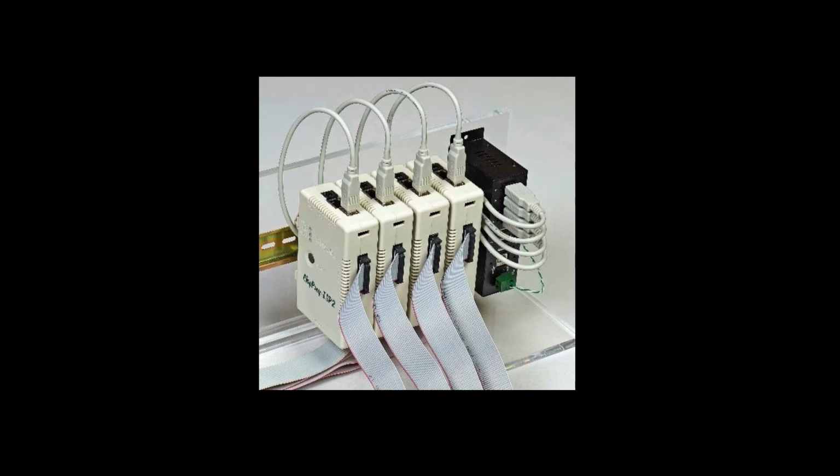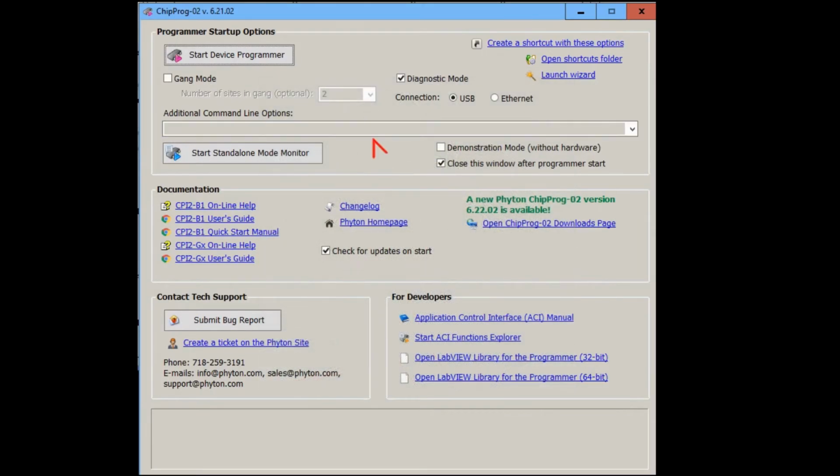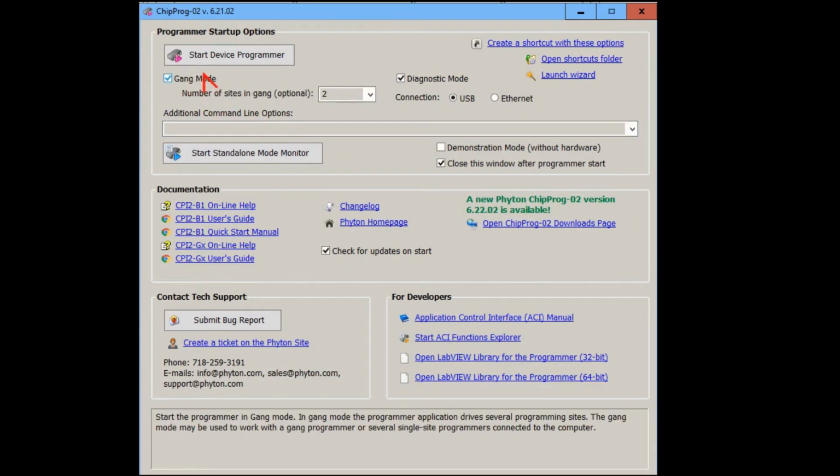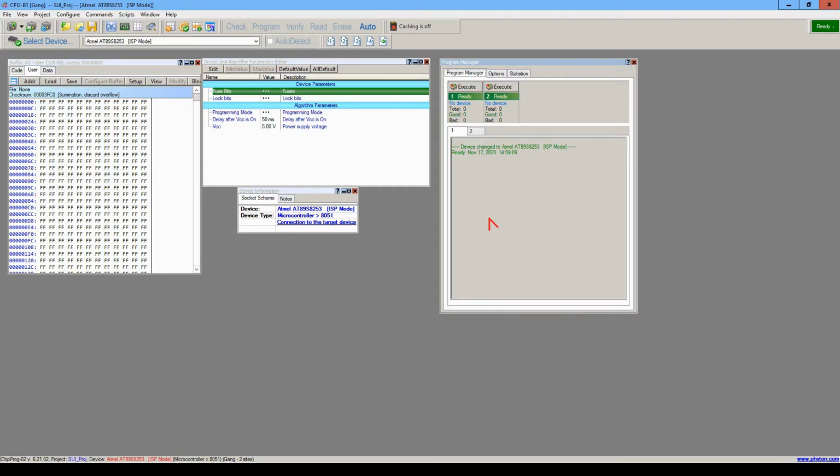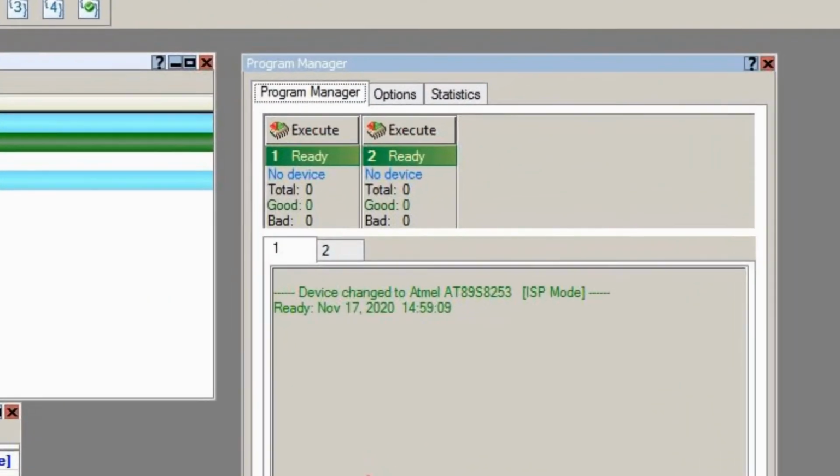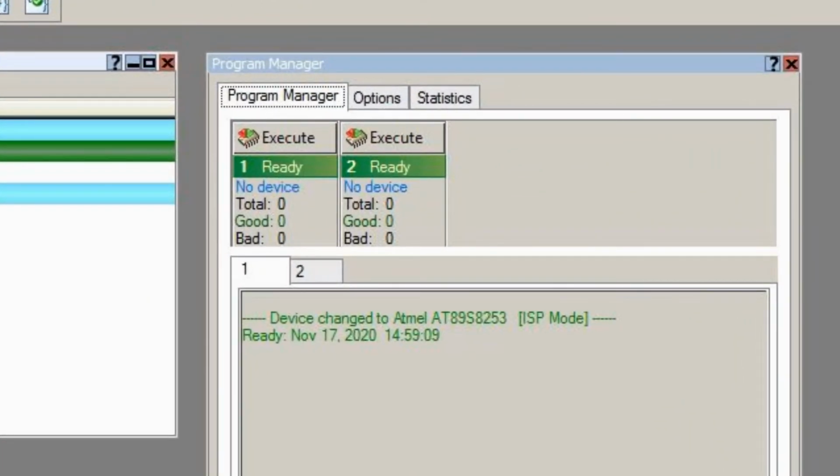Let's now launch a pair of CPI2-B1 programmers in gang mode. To do this, we must check the gang mode checkbox in the startup dialog and specify the number of programming sites. Launching the programmer with the chosen options opens the CPI2GX main window. The appearance of this window is the same as a single-site CPI2-B1 programmer with one difference. The Program Manager tab displays 2 sites.